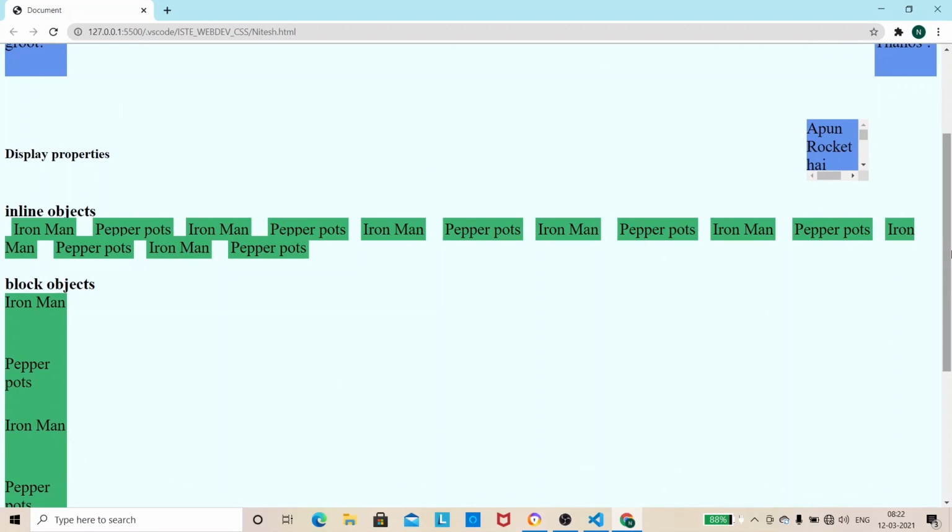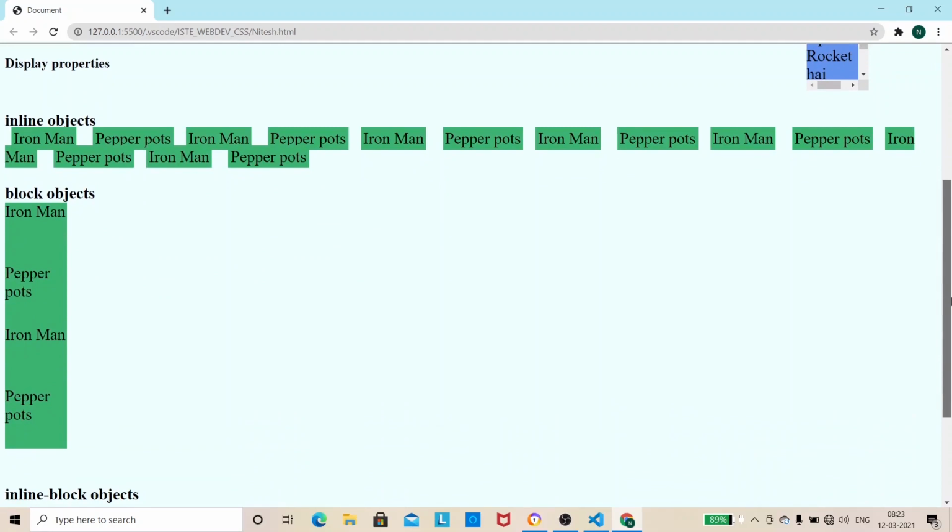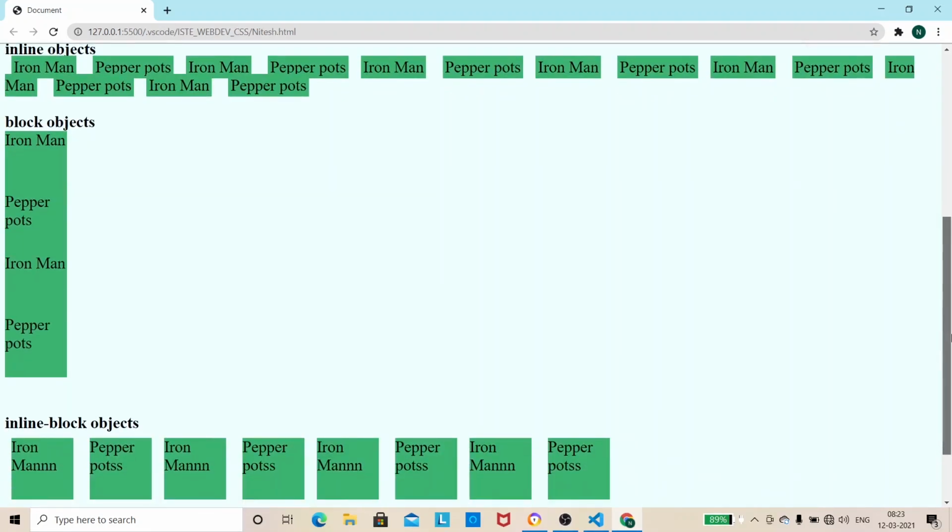Apart from that, you can also set them like table-row, table-column, table-caption, table-header-group. You can even set display none, which will make the element invisible. That is quite used in JavaScript when you want to toggle something, like if you click on some button, it will change the style to none so that the element becomes invisible. It will be very helpful. So yeah, that's pretty much about display properties.